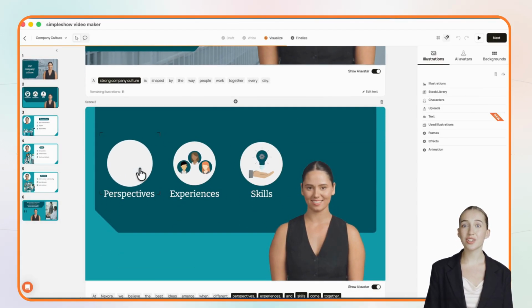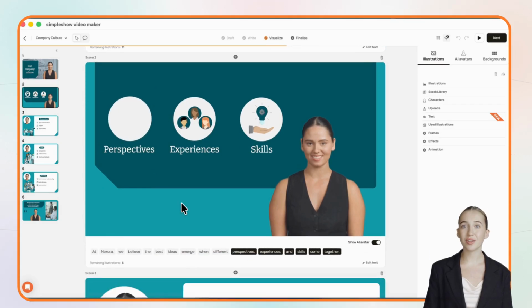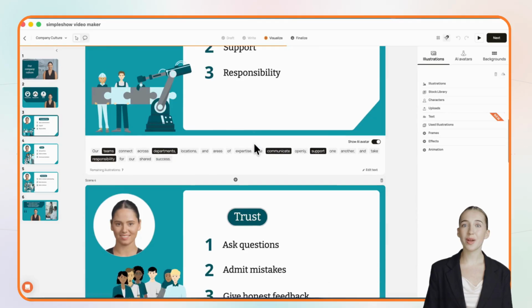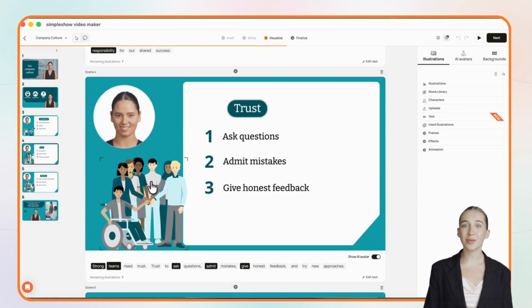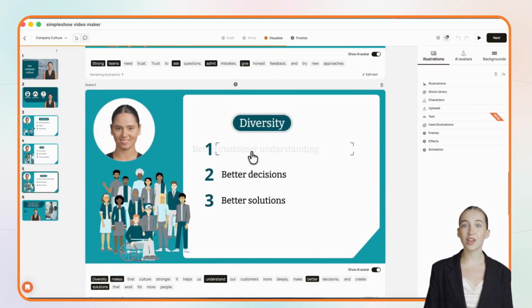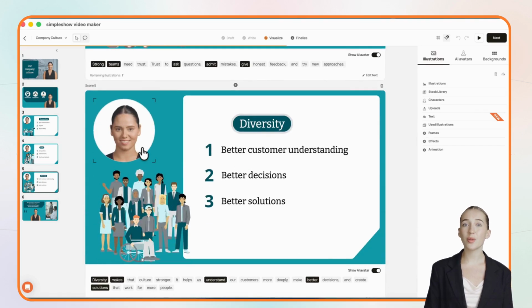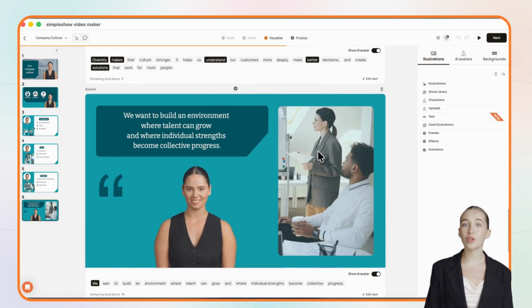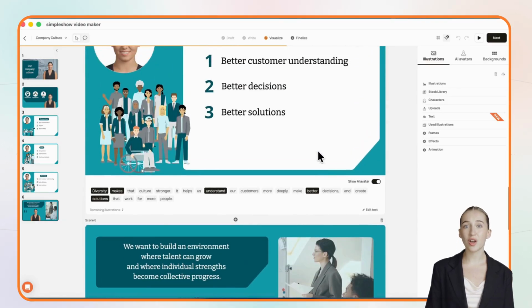The layout, illustrations, images, and avatar scenes have all been automatically matched to the content of my script and the structure of the template. The video has also applied my company colors to the different design elements automatically. These colors come from the brand settings I configured earlier. This is a useful way to keep videos visually consistent, especially when several people or departments are creating content for the same company. Of course, the generated video is only a starting point.